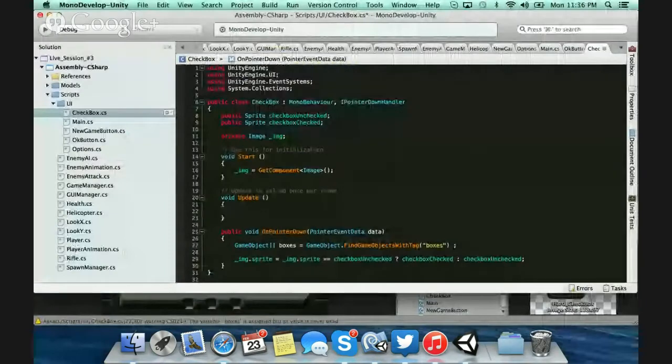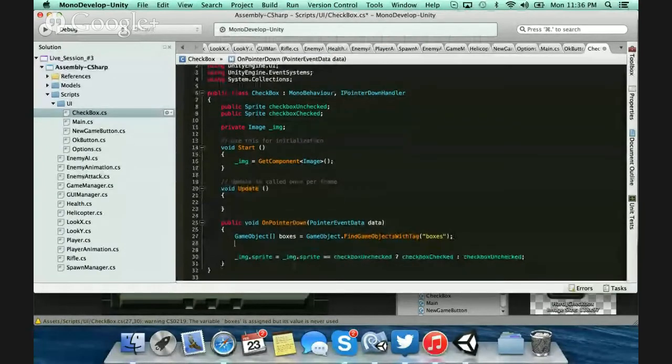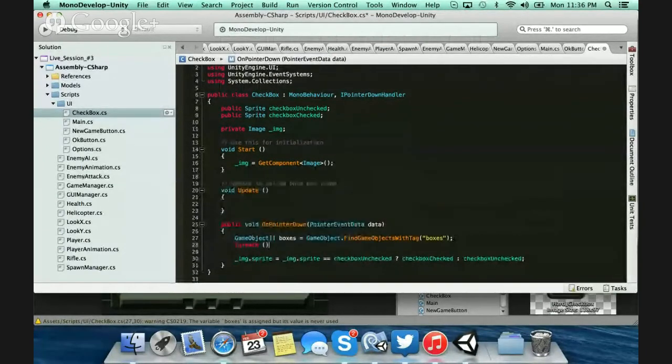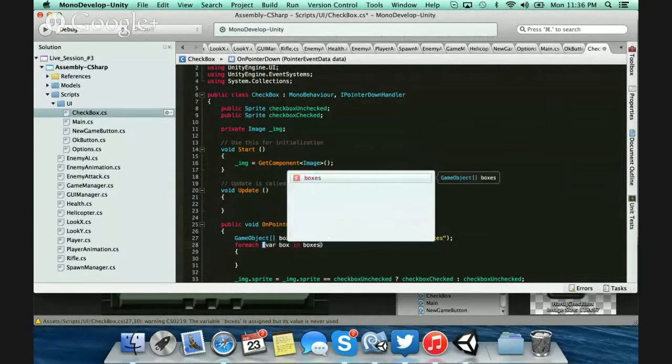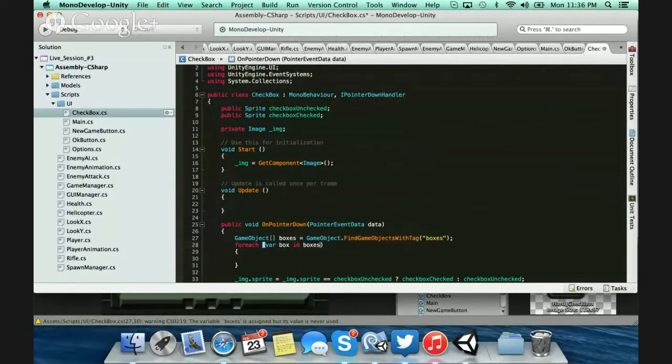All right, so what I'm going to do now is GameObject.Find box. So right now, those three boxes are in this array, and what I need to do now is iterate through them. I need a foreach loop to do so. So basically, for each box in boxes, what do I want to do? I need to do something to each one.